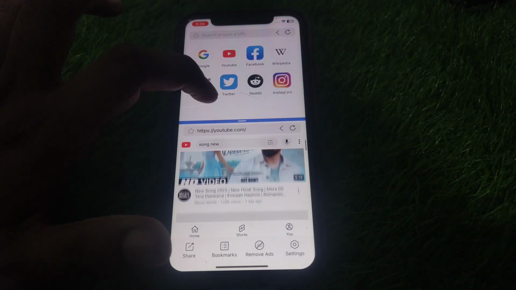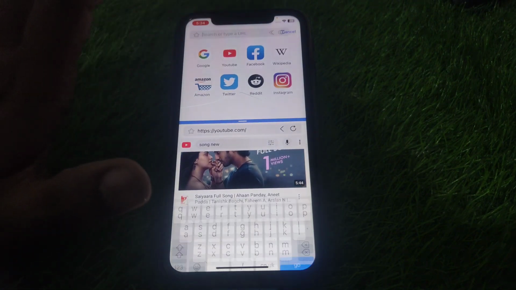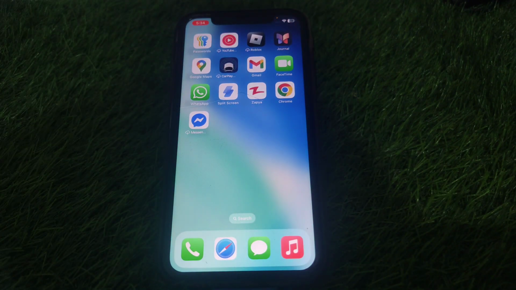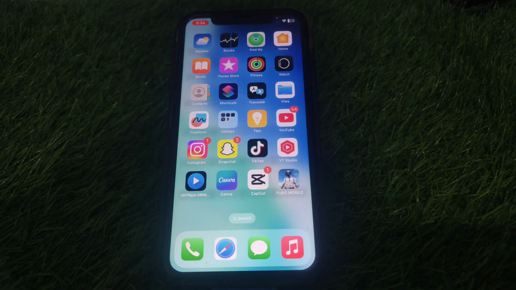Here you can see that in one window I am using YouTube, and in another window I am using a browser. So if you want to use a simple split screen on your iPhone, then you have to simply download and install that app.